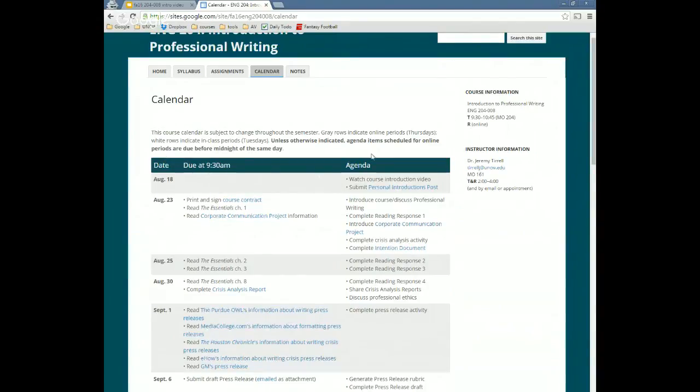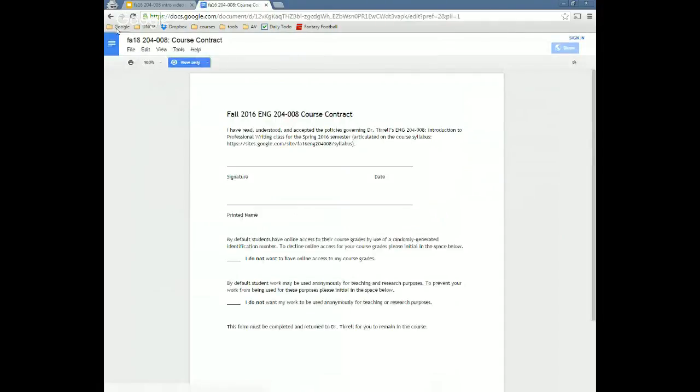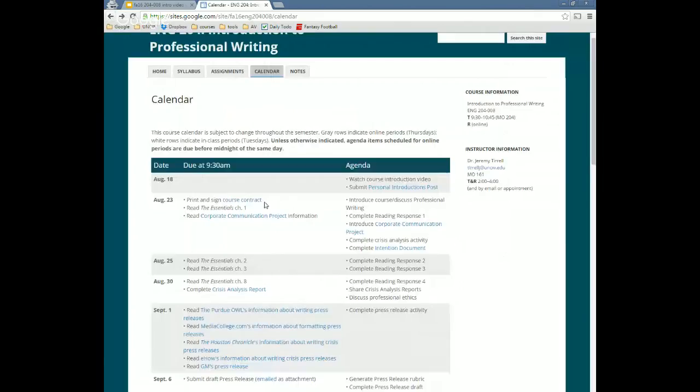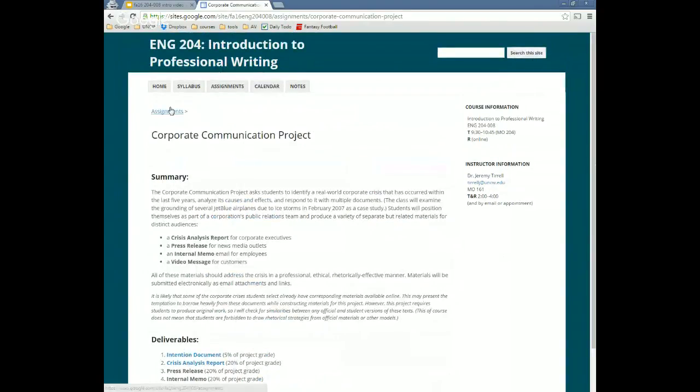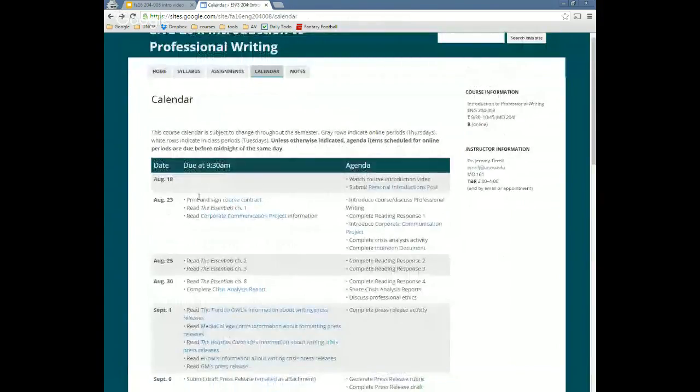Now there are 3 columns on this page. The date is pretty self-explanatory. This middle one shows what's due at the beginning of class, whether it's an in-class period or an out-of-class one. So, for example, here on the 23rd, that's going to be an in-class period for us. You need to print, sign, and submit the course contract. It's linked. That indicates that you've read the policies on the syllabus and you're going to abide by them. You need to read the first chapter of our book, which means you need to have it. That's Essentials Chapter 1. And you need to read the Corporate Communication Project information. You do that before class.